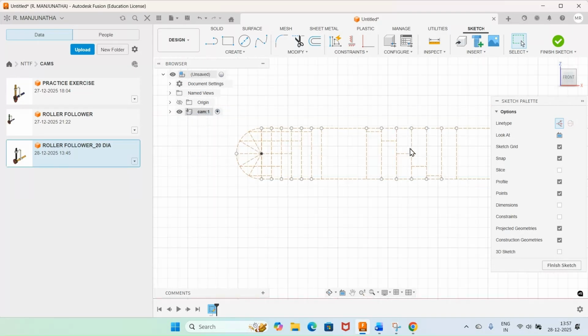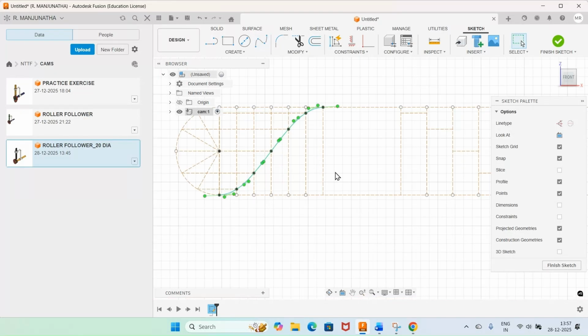Now I need to draw the profile. So to do that, I'll go for fit and remove construction, and I'll go from this endpoint to this endpoint to this endpoint to this endpoint to this endpoint and to this endpoint. Then press enter key. Now we have the cam profile which has been generated for the outstroke. Similarly, I want to get it for the dwell period. Again, you come down to this.